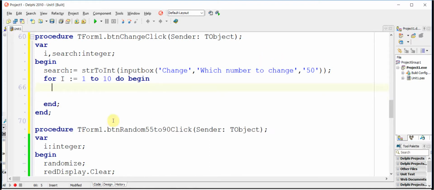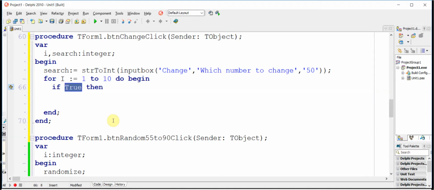Okay, so now to look for this number, because we need to compare. Is the search number equal to the first one or the second? So to compare, we need our if. So if our search number is equal to our array at position I, so that we can look, is this number equal to the first number? Then I becomes 2. Then is the number we're looking for equal to the second number? Then I becomes 3. Is the search number equal to the third number, fourth, and so forth, carrying throughout the whole thing?